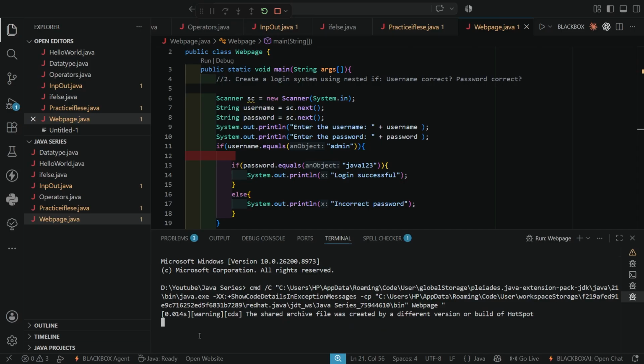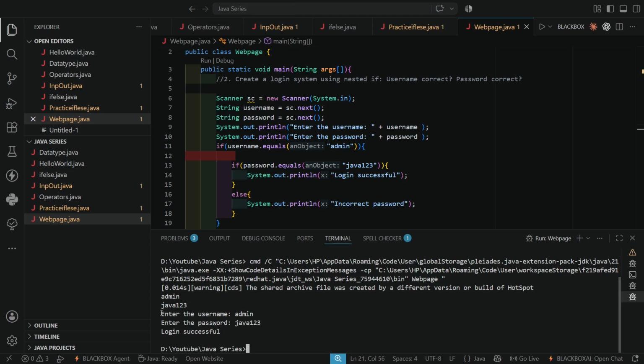So let me write the username as admin, since here you have provided admin. After that, it will ask me for a username and a password. The username is admin and the password is Java123. Now the username and password have been taken and login successful, right?